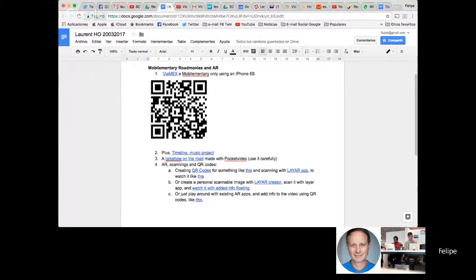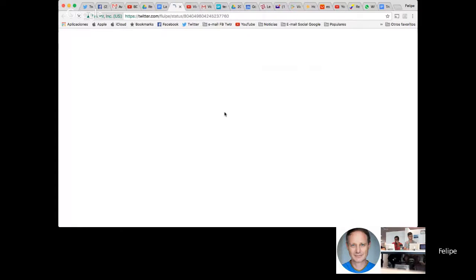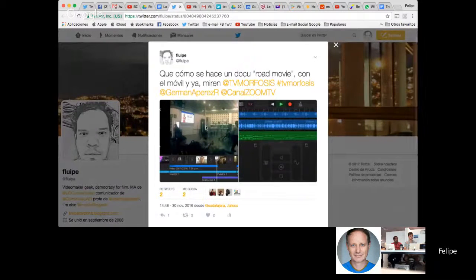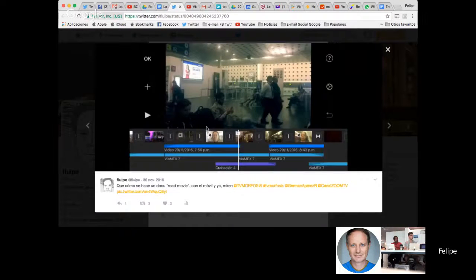For instance, let me show you the timeline of the editing of this documentary. Okay, I'm going to open Twitter. Check this out. This is a couple of photos of the iMovie timeline of this documentary, and it's really good, because you have maybe just a little bit of video layers, but you have a lot of audio layers in which you can split audio. You can mix a lot of different sound sources, and so on.